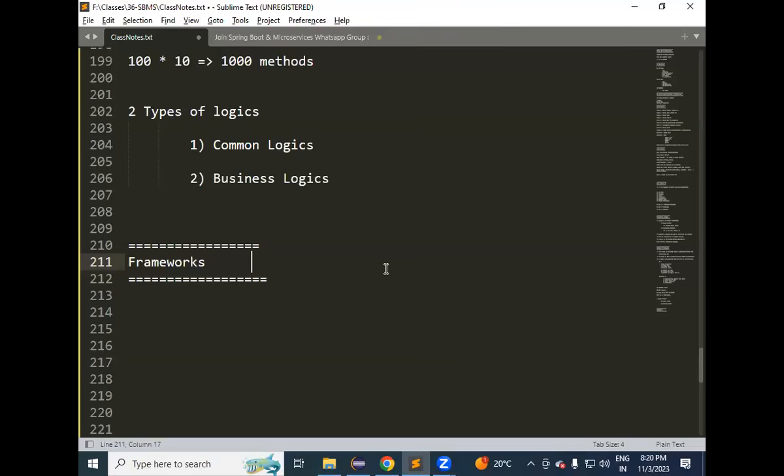And for all these applications, what is common? Capturing the form data, convert the data to object, get the connection, create the statement, execute query, close the connection, process the results. These are common. So if you go for project development, two types of logics will be available. First one is common logic. Second one is business logic.